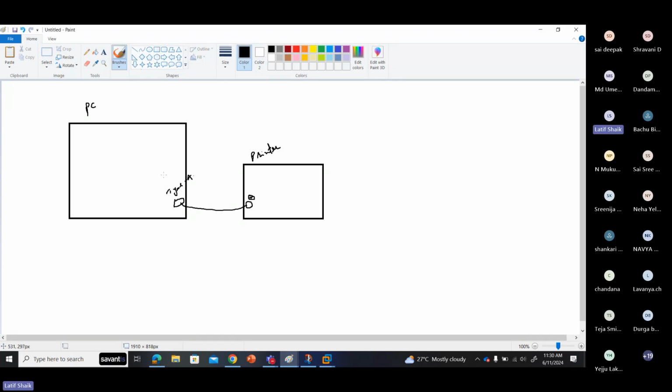So first of all, I connect the printer to my system. That's the first step, connect it. Then power on the printer. First is connect, and the second one is power on the printer.